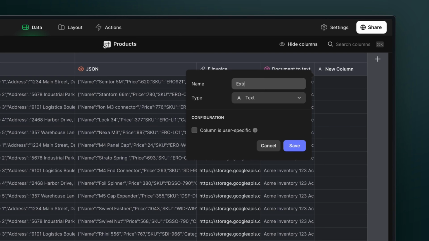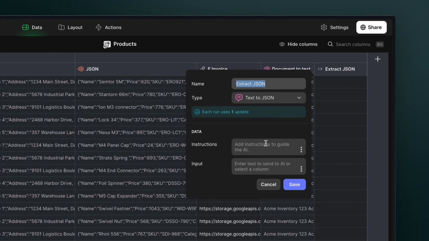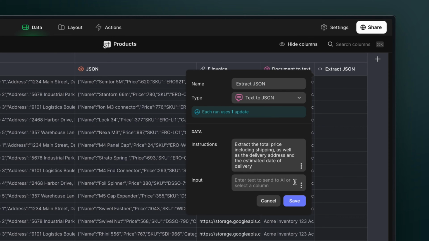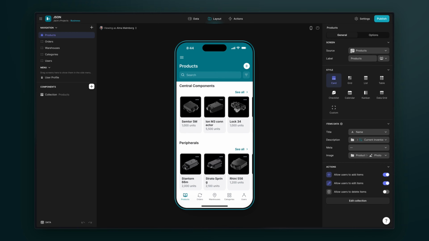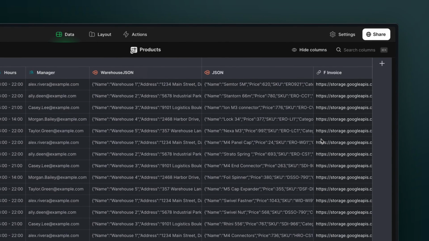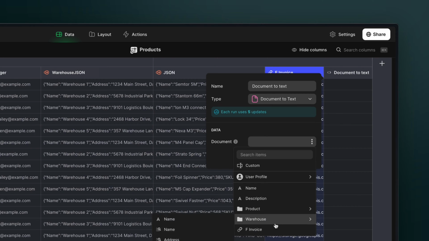With Glide AI, you can also construct JSON from text. This feature can take any text that already exists in your app, say from a scanned PDF or receipt, and repackage the key elements into usable JSON. Here's the same inventory management app we used in our previous example. We're bringing back fulfilled order data from our fulfillment platform, so we've got a column of invoices here. With the document to text column, we can extract the full text of these invoices.